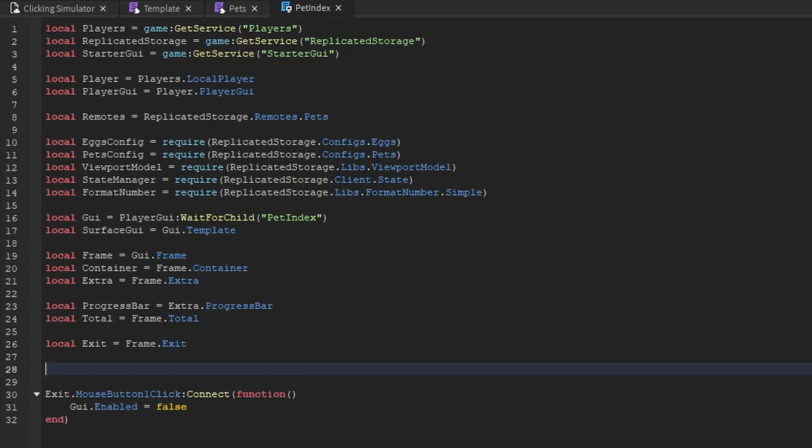Now that we've gotten that out of the way, we can start scripting all of the pet index models in our game. And what I mean by this is we want to begin displaying all of the surface GUIs on each of the pet index models. So we're going to start off by creating a local function. This is going to be called generateModels.